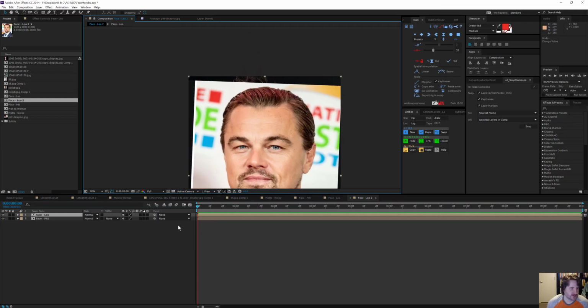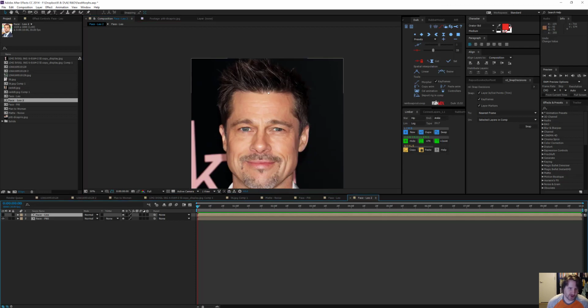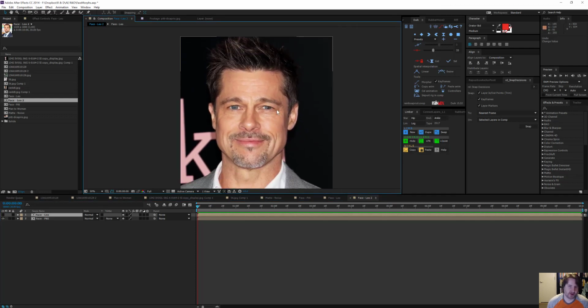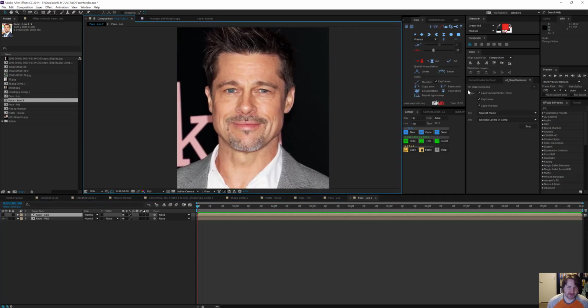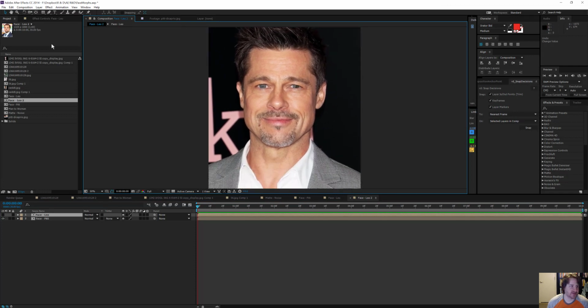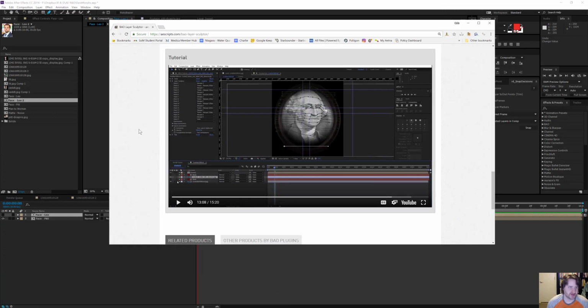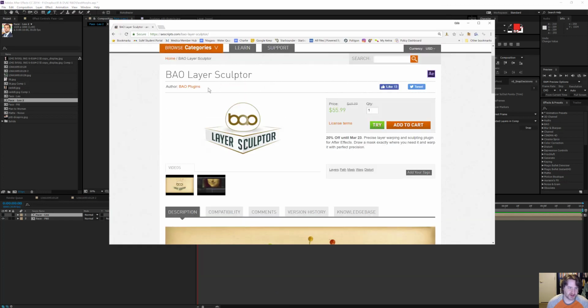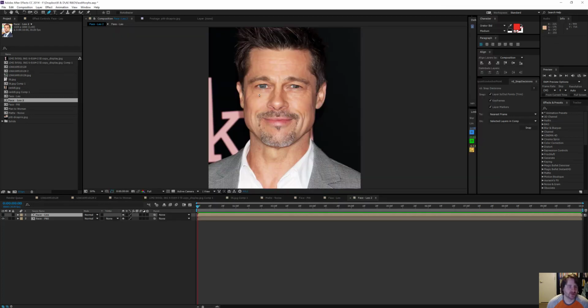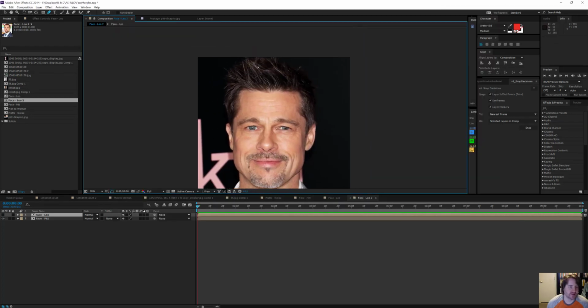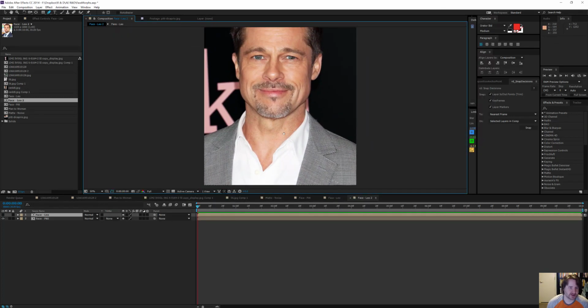Great. So what you need to do is just focus on one. Focus on one face for now, and we'll get to the other one later on. And this is all done again with the Bow Shape, the Bow Layer Sculptor plugin. It's pretty affordable. It does the same thing as a lot of different other plugins do.